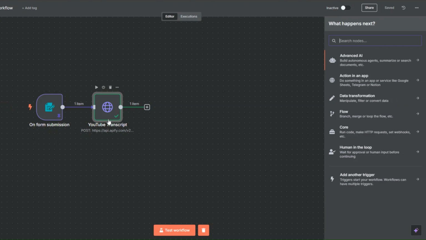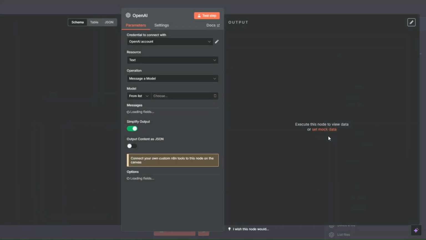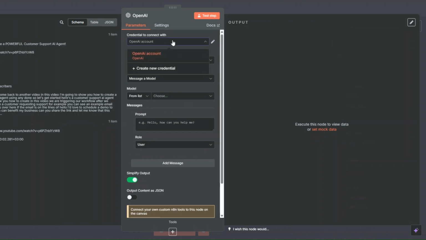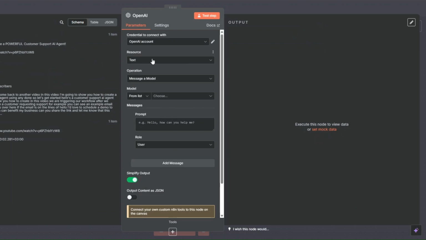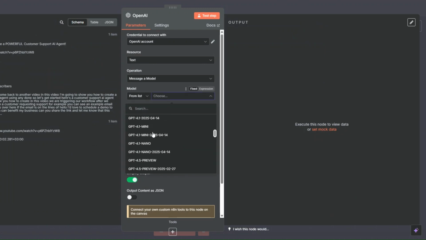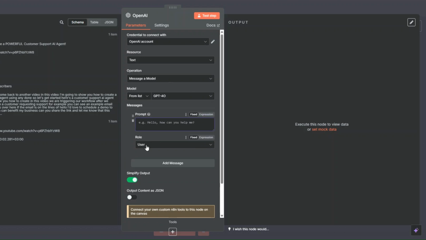Now, to generate a summary of our YouTube transcripts, I'm going to search for OpenAI. Then click on OpenAI node and click on Message Model node. Here you'll need to create a new credential by clicking on Create a new credential. Then from your OpenAI API, add your API key right here and click on Save to create your credential. Then here we're going to choose the model we'd like to use. I'm going to choose a Gemini 4.0 as our model. Then add a system prompt over here.